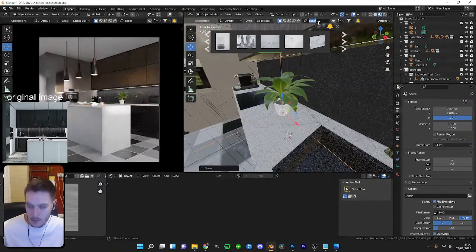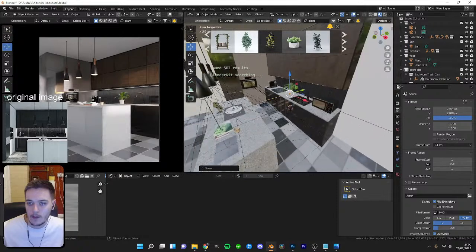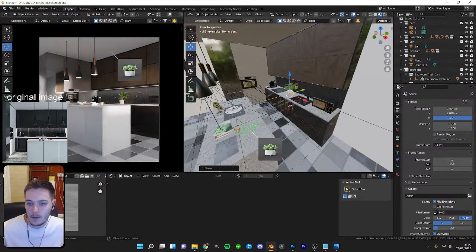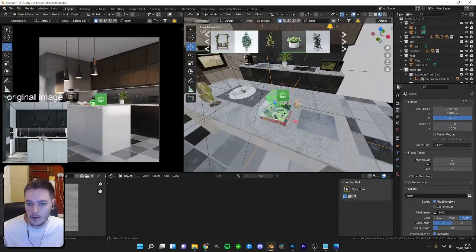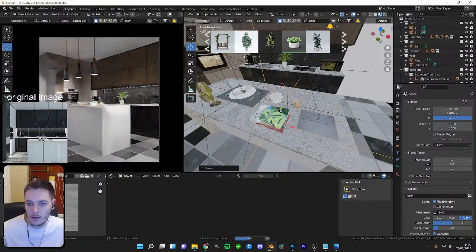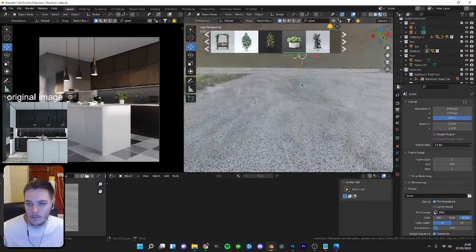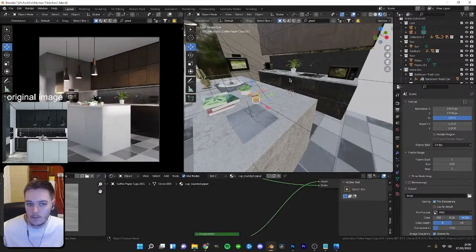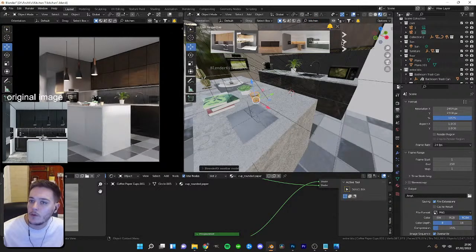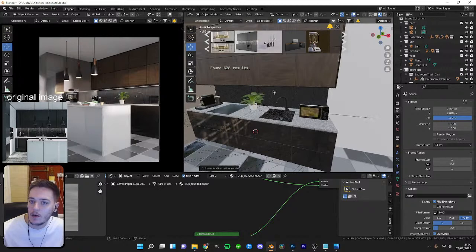Oh, this plant's more likely to go there, to be honest. Succulent plant could go here, right in the middle of the table. Books can go on the edge a bit more. Kitchen, some more things. There's a blender there we could add in. Knife set that can go on the wall.